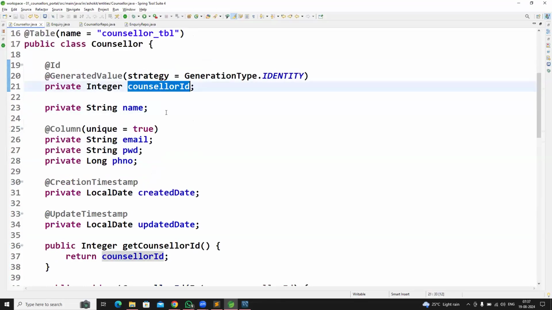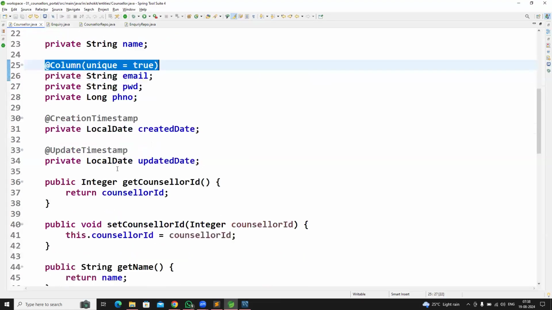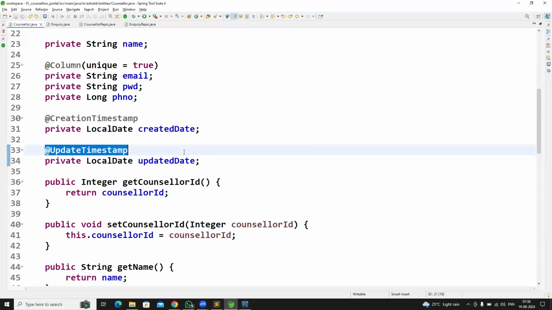Then counselor ID. I want to represent this as a primary key. For that, I'm using the @Id annotation. For the primary key, I want to auto generate the value. For that, I'm using the generated value annotation with the strategy identity. For the MySQL database, we will use identity. If anybody is using Oracle database, then use sequence generator. If anybody is using MySQL, then go with identity generator. Then column unique true. Dates, creation timestamp, update timestamp.